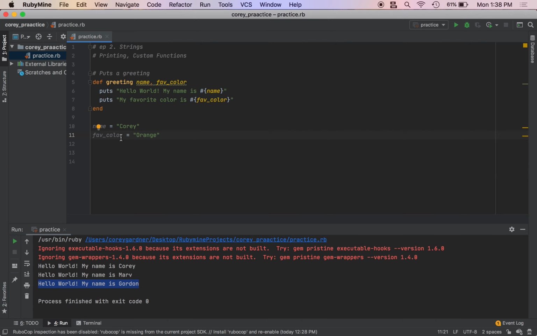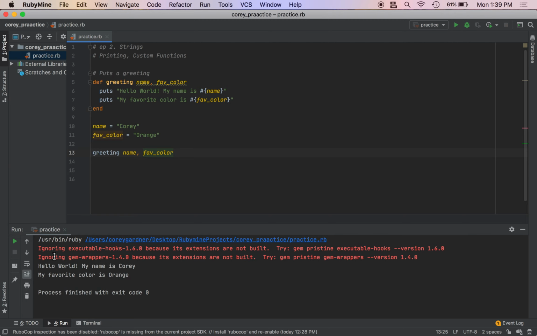All you need to know is that these are available everywhere, but these right here are only available between def and end. So you define the function, you end the function. I like Ruby better than other languages because it's real easy to see where a function ends because it puts end there. So we'll do greeting, and we'll pass it the name argument, so variable name, and then favorite color. And we can call it. Hello world, my name is Corey. My favorite color is orange.